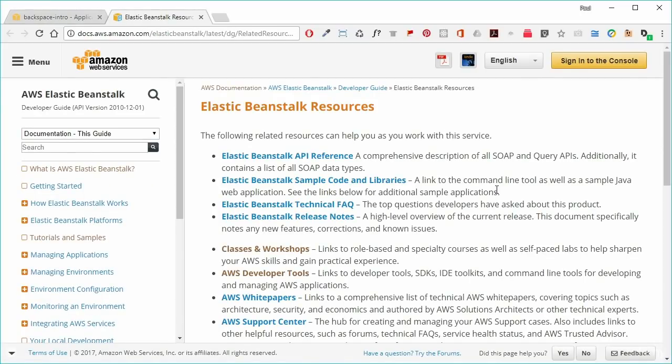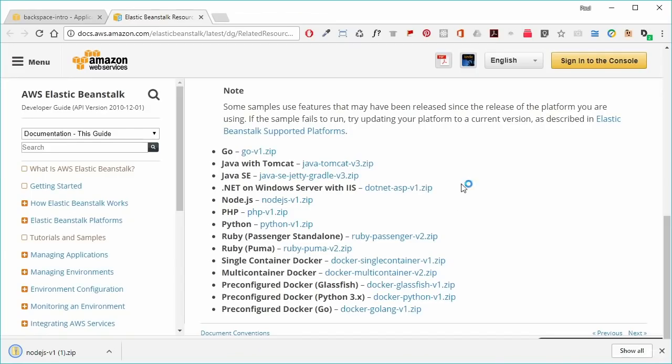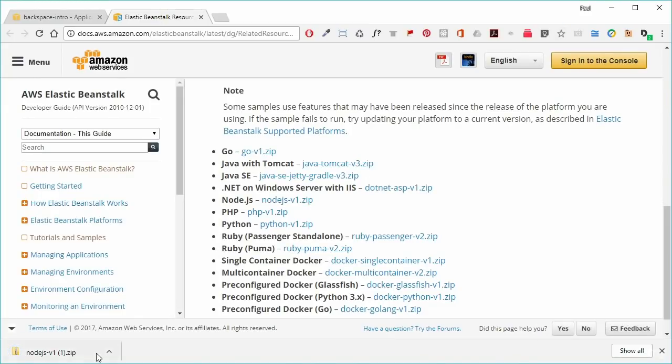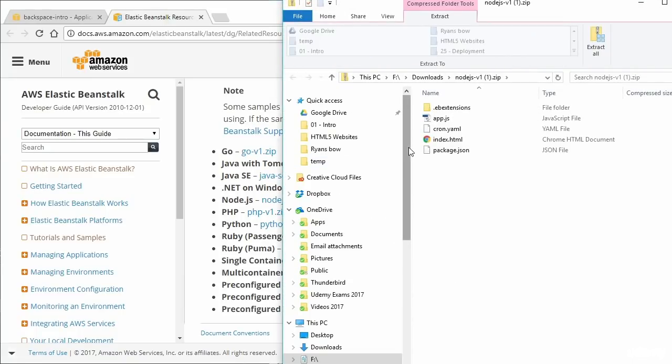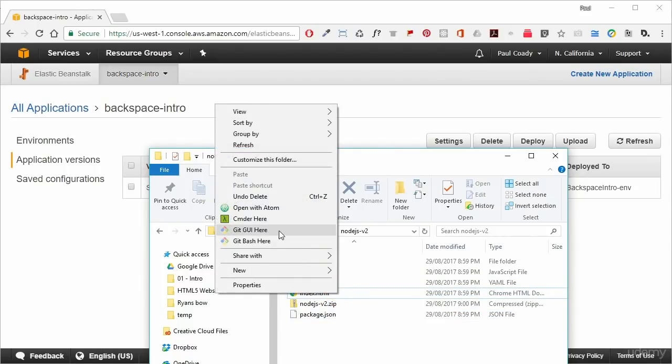it takes us to the documentation which will have the Elastic Beanstalk resources. If we scroll down here, we will find the Node.js sample application in a zip file. So we just need to download that, and once we've downloaded it, just unzip it to somewhere. Okay, so now that I've downloaded that sample application, I can unzip it. And what I need to do is just get that index.html file inside of that, and just going to edit it.